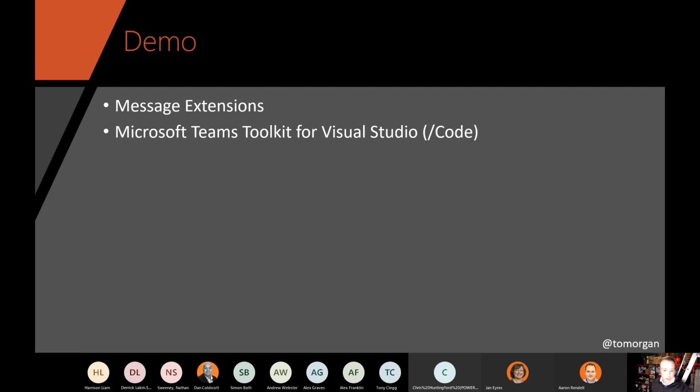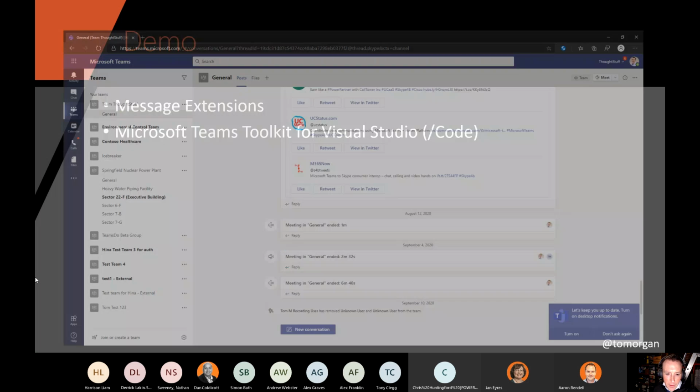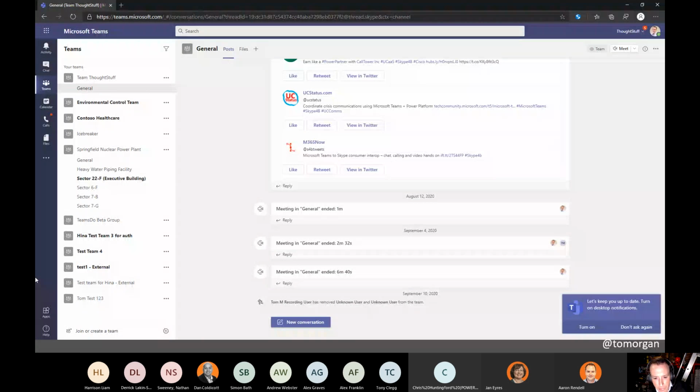Yes, so let me show you two things real quick. I'm going to show you message extensions just to make sure you've seen them. So this is Teams, and messaging extensions, you see them down here in this bar at the bottom where you go for your emojis and your GIFs. You can write an application to put your own stuff in here.